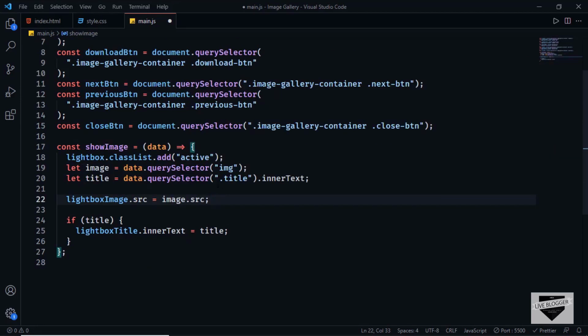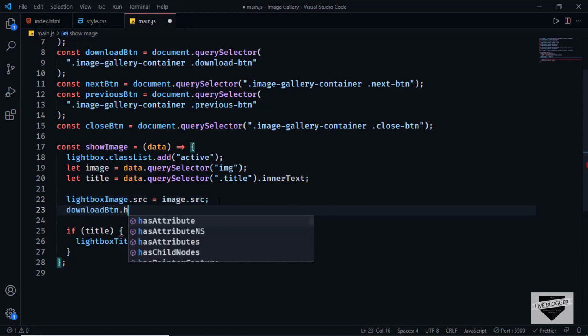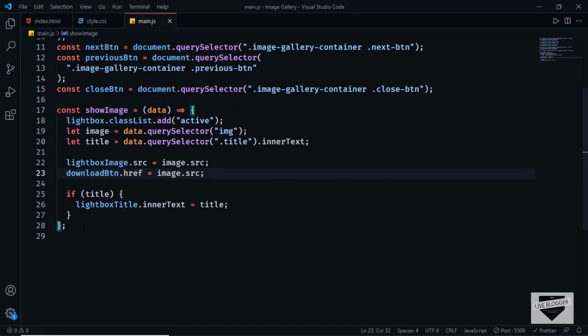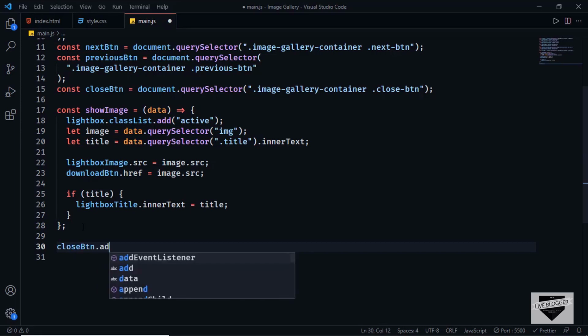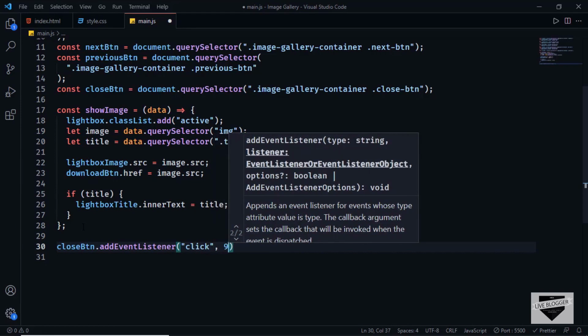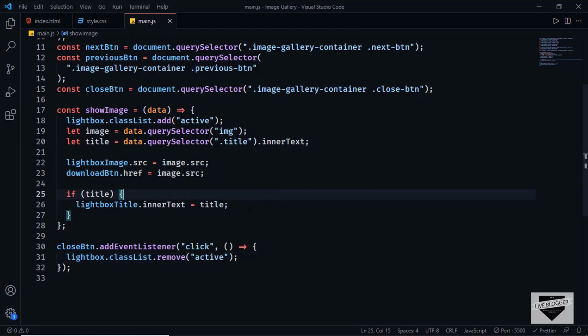Alright, now let's set the href of the download button to the image source. So here I'll just type downloadBtn dot href equals image dot src. Now we'll also add the code for the close button. So I'll just type closeBtn dot addEventListener, and we will listen for the event click, and we'll just create an arrow function over here. And here we just need to remove the active class from the lightbox. So I just type lightbox dot classList dot remove active, and let's see whether it works.